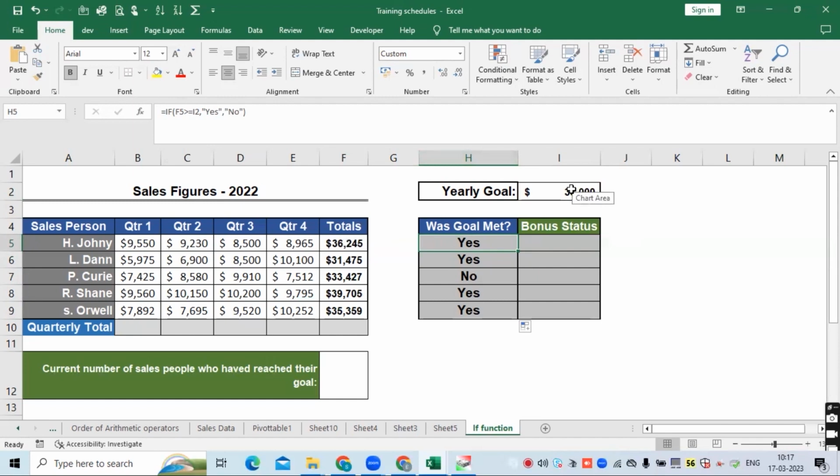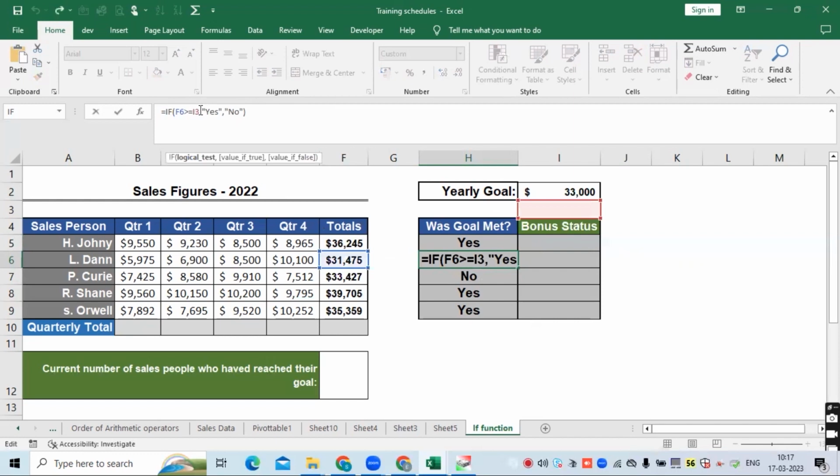Yeah. So that's what we have done, right? F5 should be greater than or equal to I2, right? So if he is achieving more than $33,000, then he met the goal. It should say yes. That's what we have done over here. And if you come to the next condition, here it is saying that F6, that means this, is greater than or equal to I3. But we need to compare it with the I2, right? Not with I3, right?